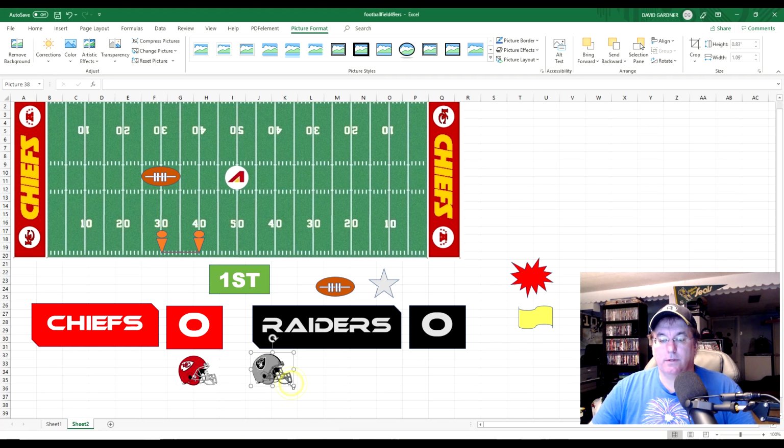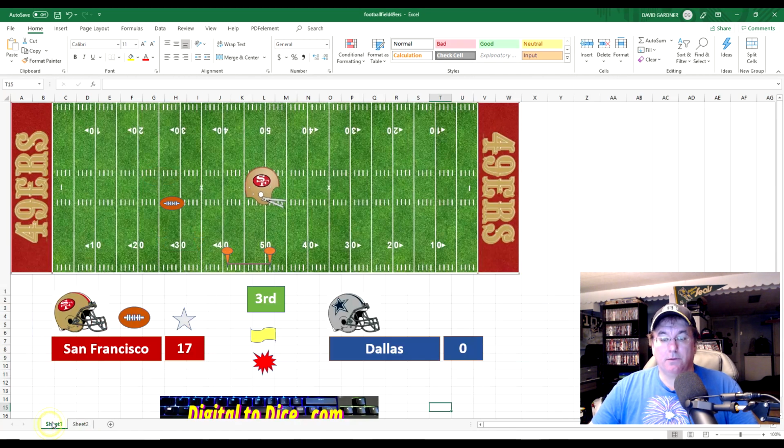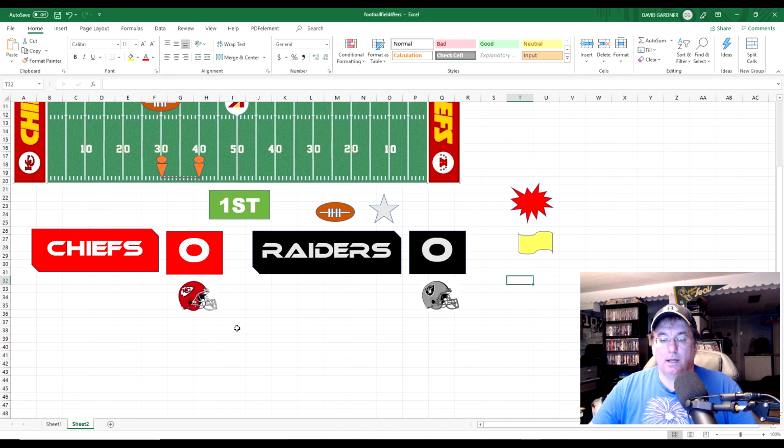Again, this is Excel with images, and I had no idea you can do this. I just found this out a couple weeks ago, and I was like, boy, this is great for setting up streams. So you can put it wherever you want. And pretty much that's what I got here. I got the field, I got all my little symbols, the football, the helmets, and the last thing I did was I just put it down the bottom here.